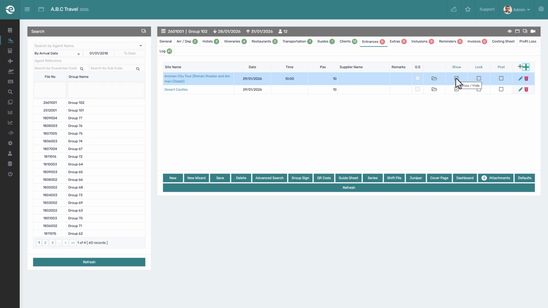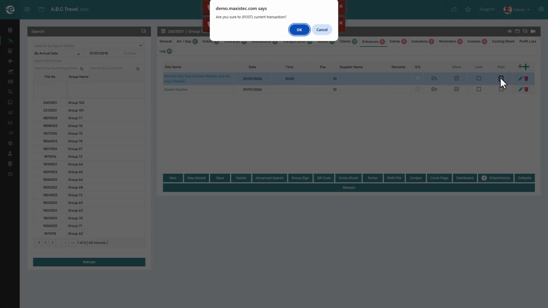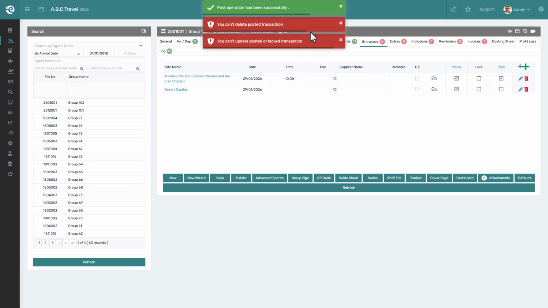Show controls whether the entrance appears in generated documents. If disabled, the entrance remains internal and does not appear on vouchers or outputs. Lock prevents further editing of the entrance record. This is useful after final confirmation to avoid accidental changes. Post indicates whether the entrance cost has been posted to the accounting module.